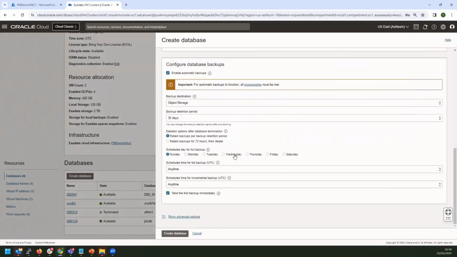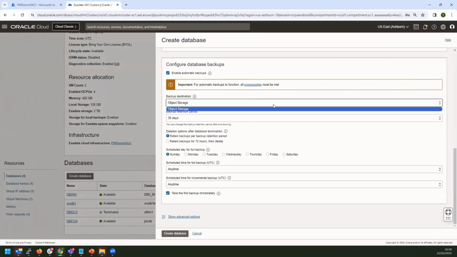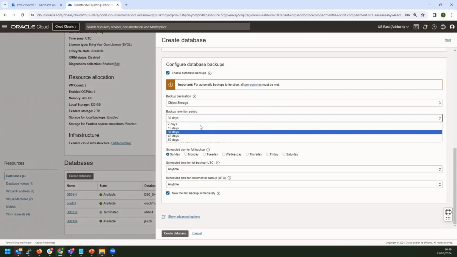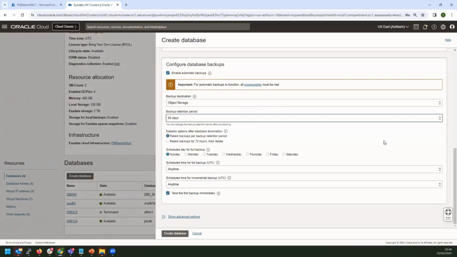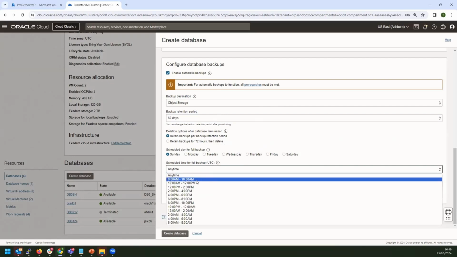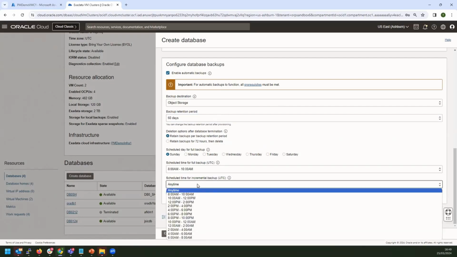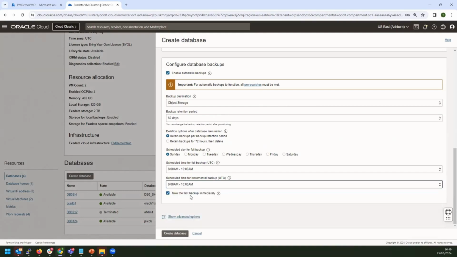And the next step would be configuring the database backups. The service offers automatic backup to object storage in OCI that comes out of the box with the service. So here you can select the object storage and the retention period for how long you want to keep the backups for this database, as well as the schedule when you want to schedule the full backup. We will take a full backup at 8 a.m. in the morning and the incremental backups at the same time.